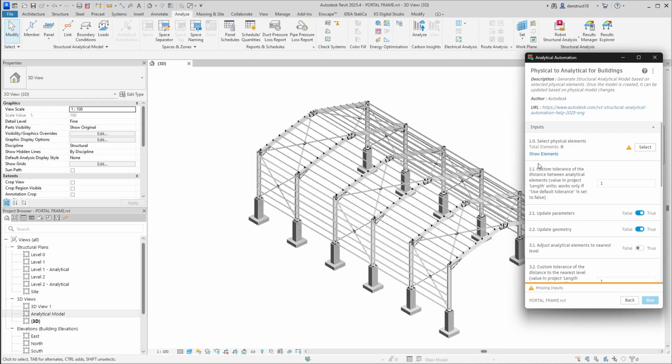Once the script is open, you'll see we have a bunch of inputs and we have steps that we can follow. Now, ideally, you can go ahead and select all the elements and create the analytical elements or panels all at once. Or a proper workflow would be to go ahead and actually select some elements and create them one by one. So you make sure that all the analytical nodes and members are connected properly.